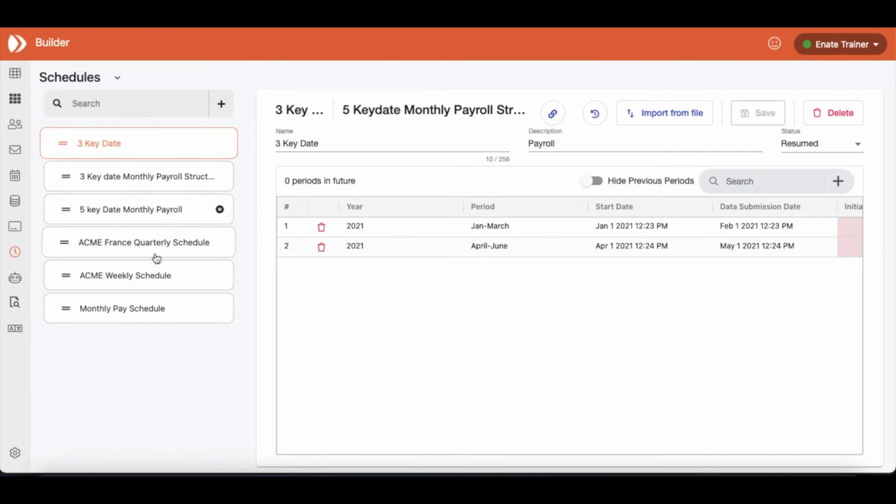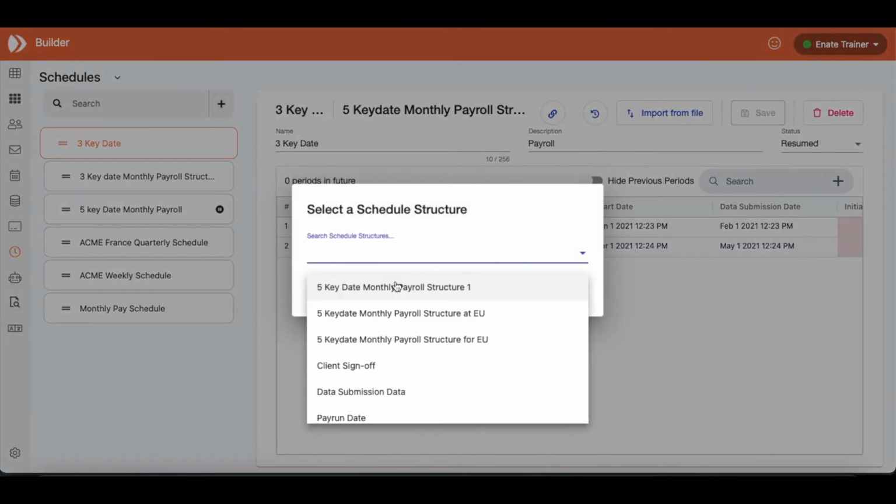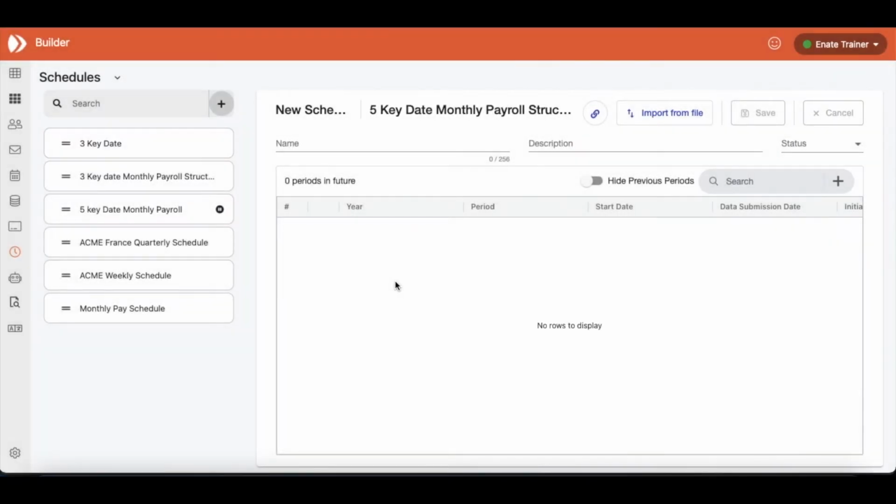A list of existing schedules will be shown on the left side of your screen. Once again, schedules can only be created using existing schedule structures, so you'll need to pick a structure first when creating a new one. Click on the Add link and then select a schedule structure from the list. You can define a name and description for this new schedule, but the most important part is adding actual dates which will be used at runtime.